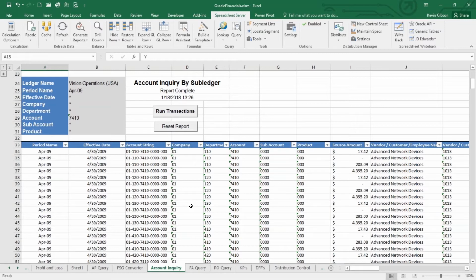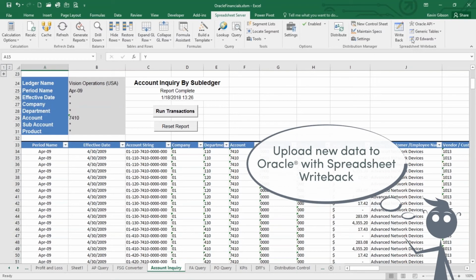And then can we use this tool to import data as well? Absolutely, you can. Today's discussion was focused more on converting FSGs and Discoverer reports, I should say. But notice up here on the right-hand side of the ribbon, we actually have a spreadsheet write back related directly to Oracle. You'll notice we have some others, even JD Edwards.